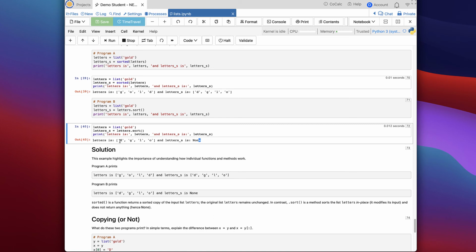And that's why when we assign the output of letters.sort to letters_S, letters_S is None, whereas letters became DGLO. So again, an important thing to keep in mind is that functions tend to produce output that you want to assign to a new variable, whereas methods often modify the input in place and generate None as an output.